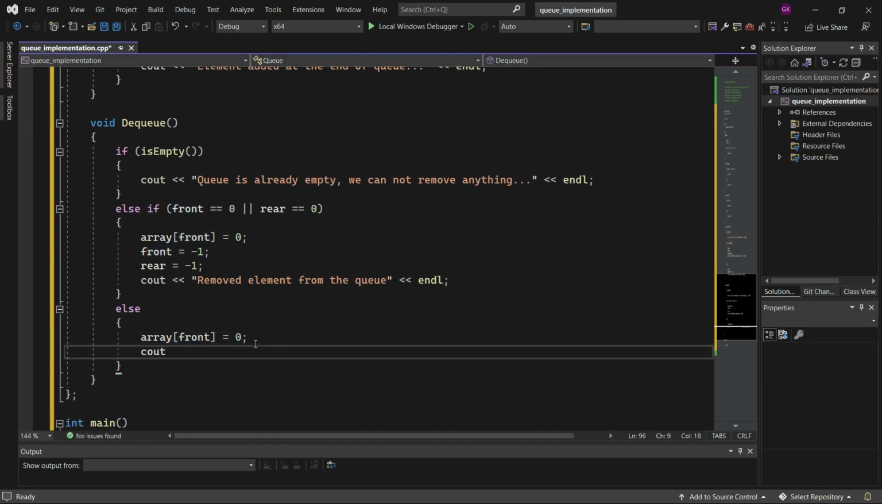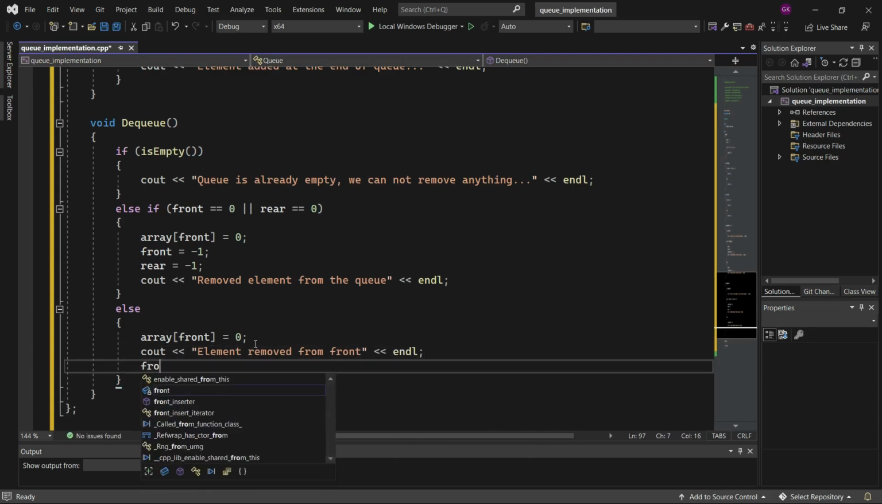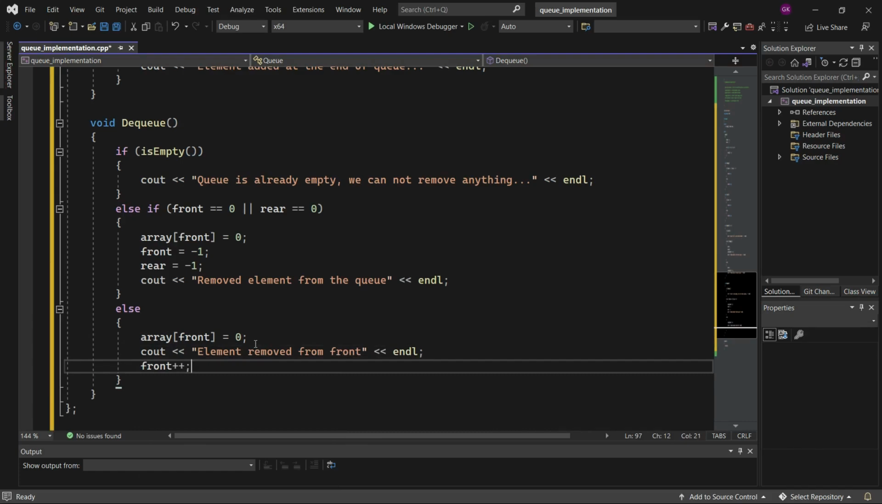Then we will print the message as cout, element removed from front, and then we will increase the value of front by 1, because let's assume we have removed the element from the 0th position, then there will be no element to track or access at the front, so we will increase the value of front by 1. So yeah, this is the implementation of the dequeue operation.